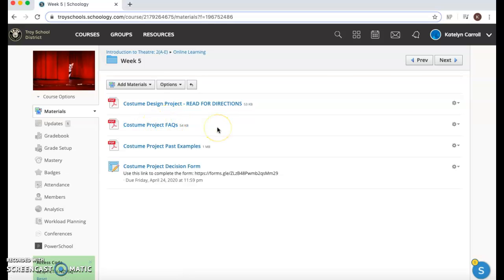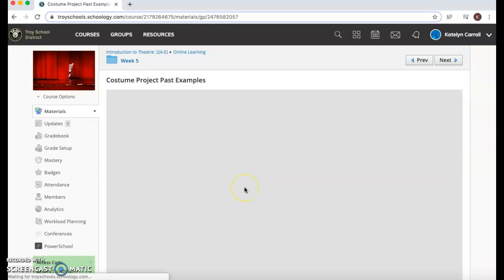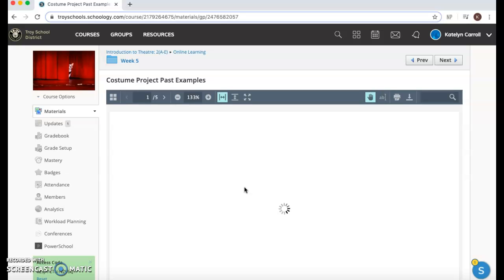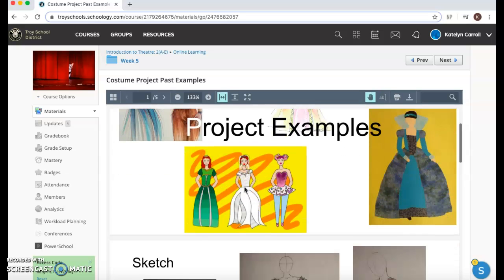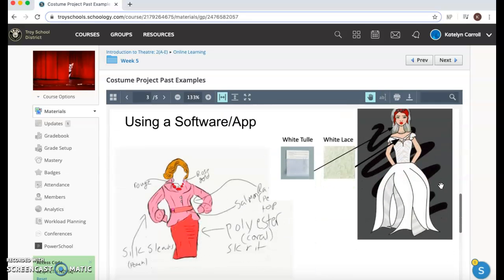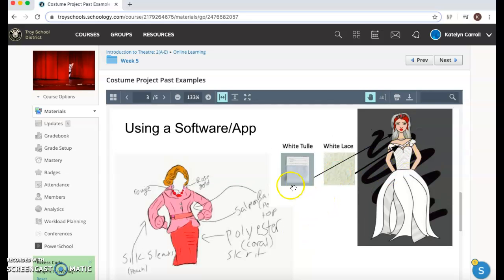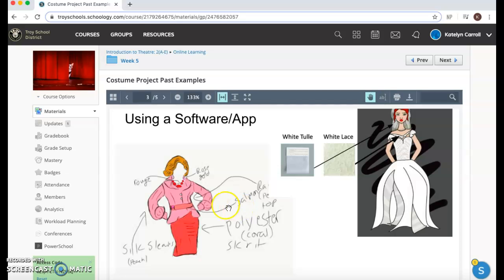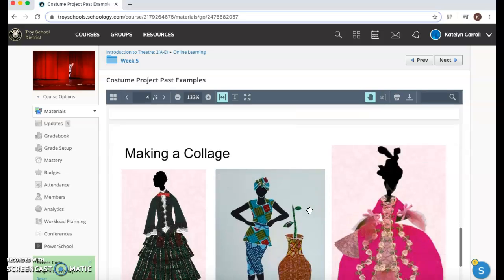Then if we go to costume project past examples, you can look at this document here and see what your peers have done. So there's been a lot of really creative projects. I was blown away last semester at the sketches, which is one type of conveying your final rendering. You could also do a software or app, meaning you can kind of digitally render these designs. This one is Fiona from Shrek, and this one is Motormouth Maybelle from Hairspray. So a lot of really cool designs being produced.